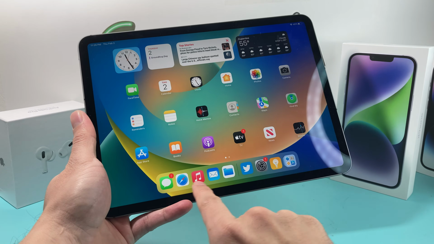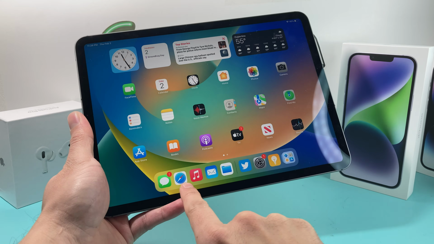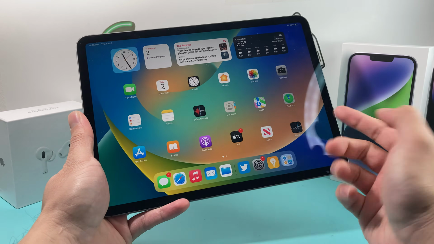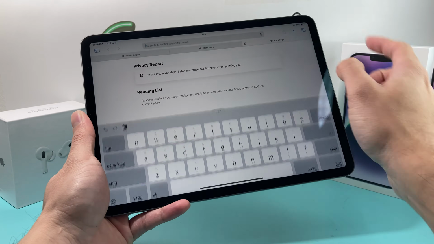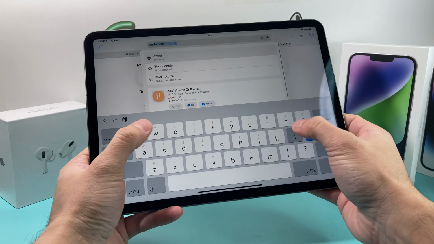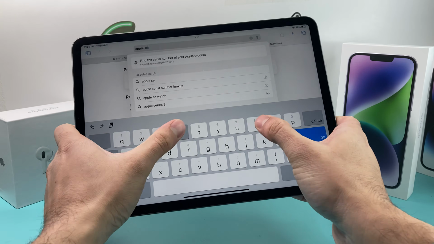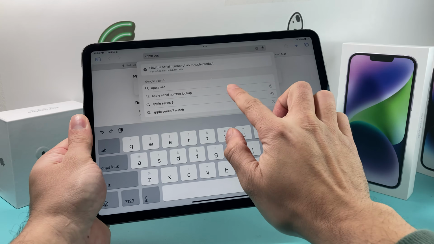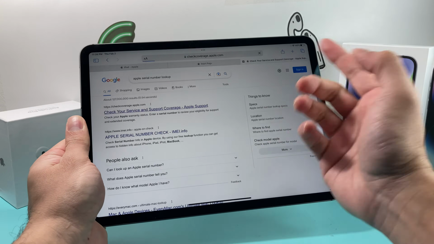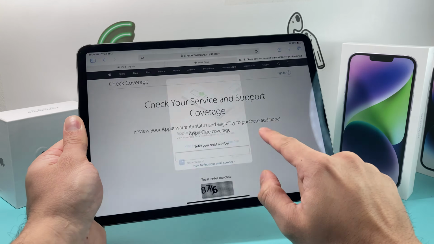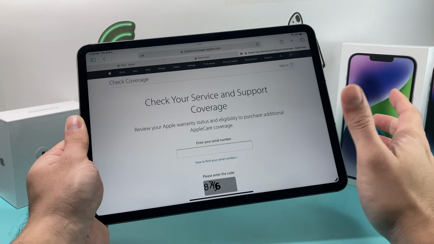You're going to go ahead and open up the Safari app, which again, make sure it opens up, and then you open up a web page, and then you'll do a Google search for Apple serial number lookup. If you do that on Apple's website, they have a coverage check, which allows you to check the coverage and at the same time check if it's a genuine Apple product.